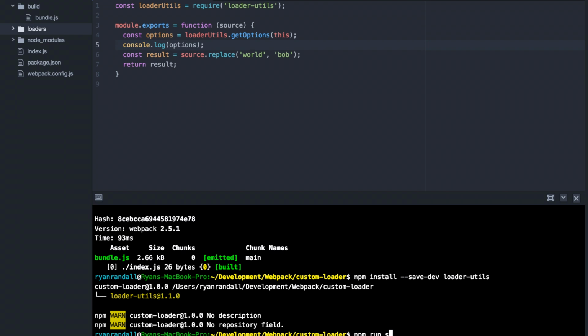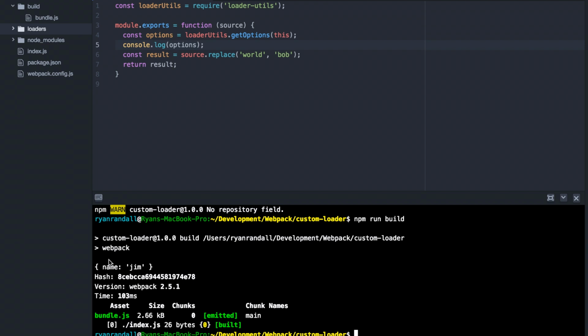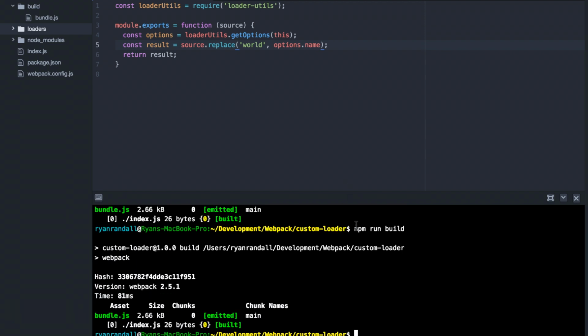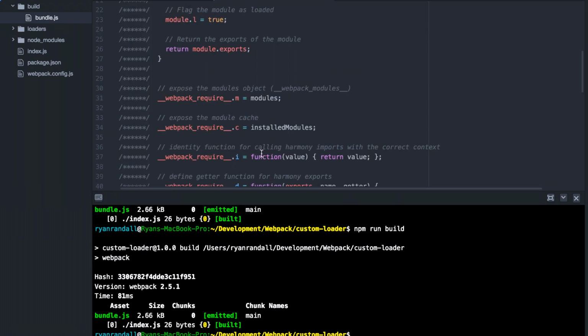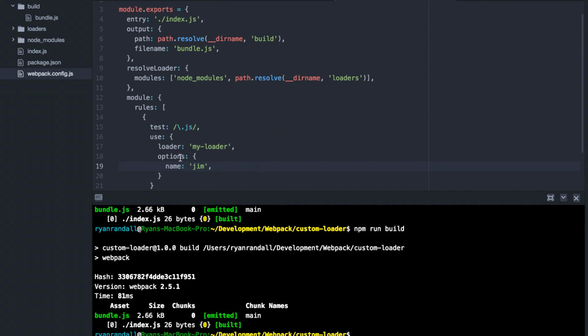So we want to do run build. Okay, so we can see it still ran, and we can see our options as an object with this name property on it. So now we can say, instead of Bob here, we'll say options.name. Now if I run this, looks like it ran. Now if I go into my bundle, we'll see Jim instead of Bob. And that's again being passed by our Webpack config here.